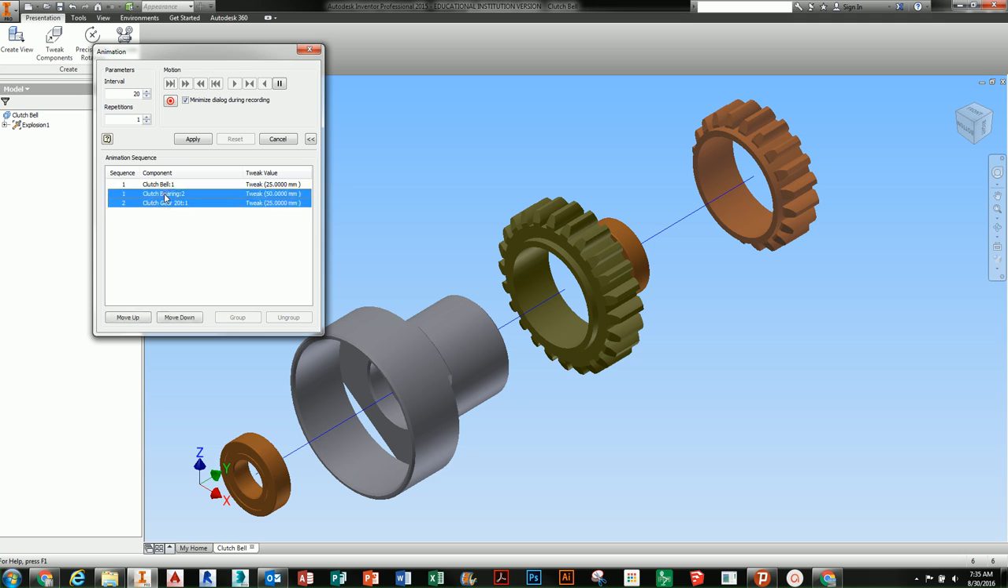So if I hold Control, all these should be ungrouped. There we go. That doesn't come up anymore. Now we're going to say Apply, because now these things are ungrouped. Then we're going to click Reset, and we're going to select the clutch gear and clutch bell and click Group. Clutch gear, clutch bell. I'm going to group these two together. And then what I'm going to do is apply and then see what happens.